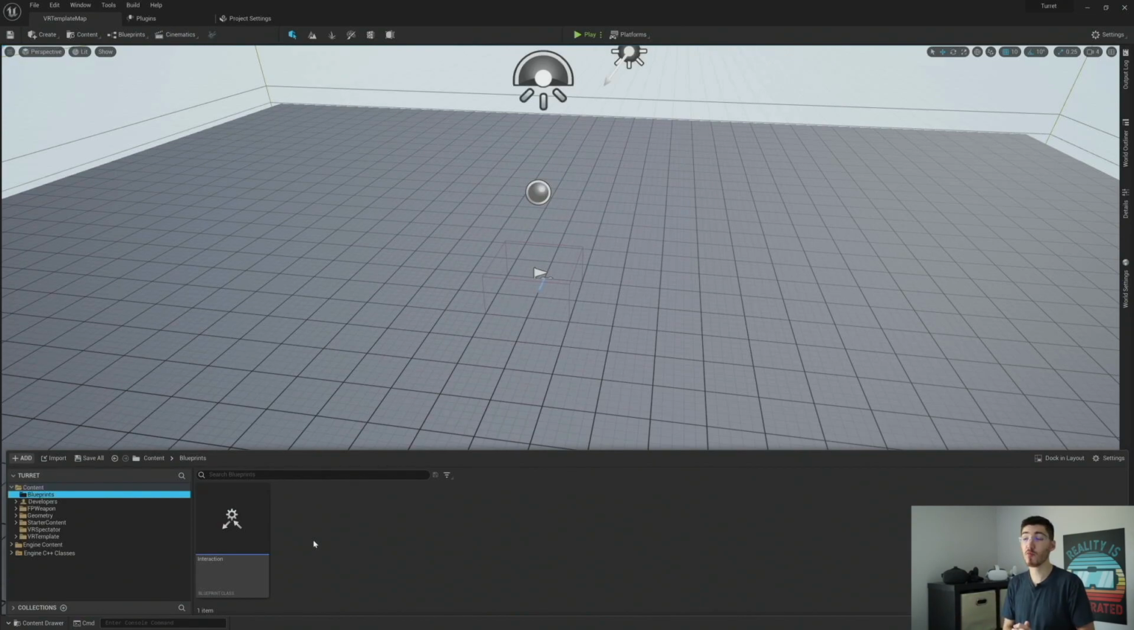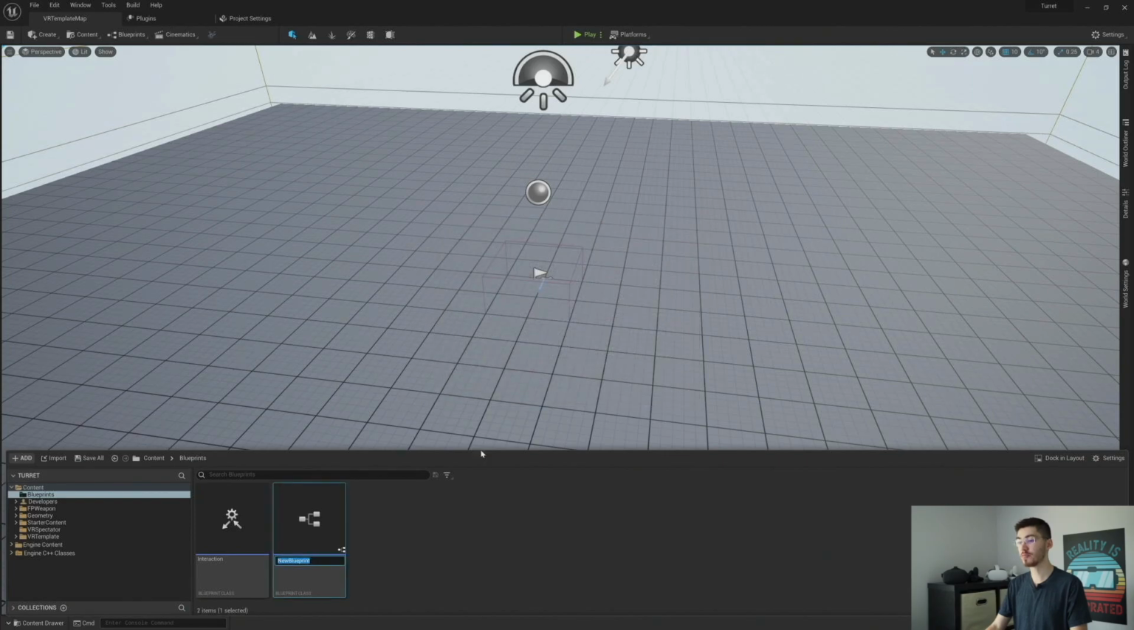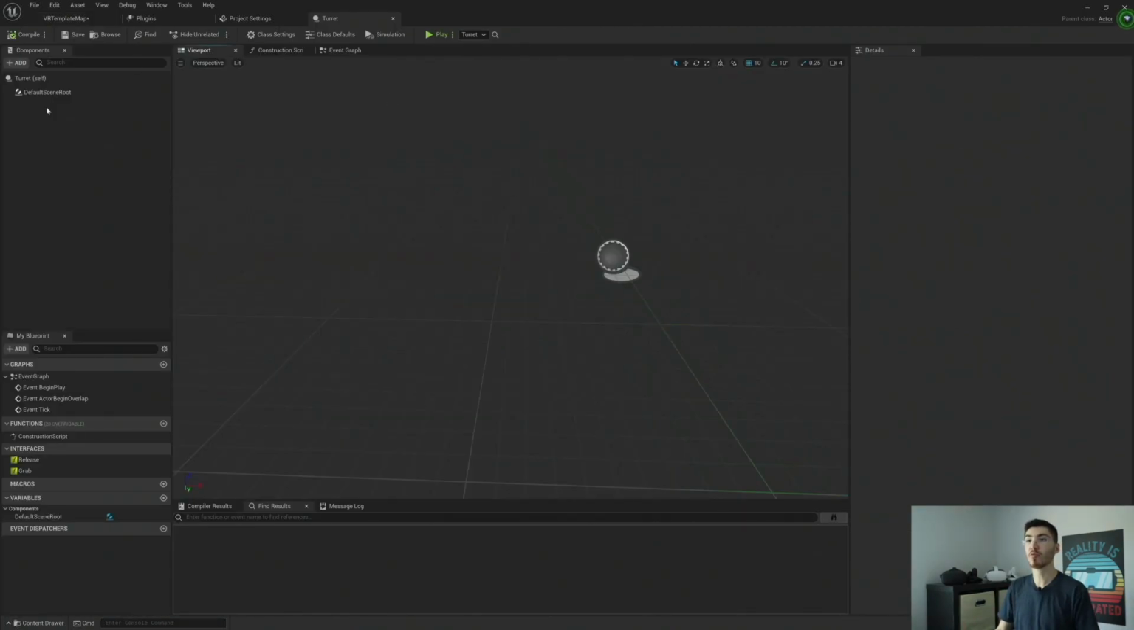All right, now that we're all done with our VR pawn, let's go ahead and jump into our turret. So I'm going to go right click again in our blueprints folder. I'm going to create a new blueprint class called actor. And I'm going to call this turret. Let's go and get that opened up. All right, now that we have our turret open, let's start here with the viewport because we're going to need to do a couple things here.